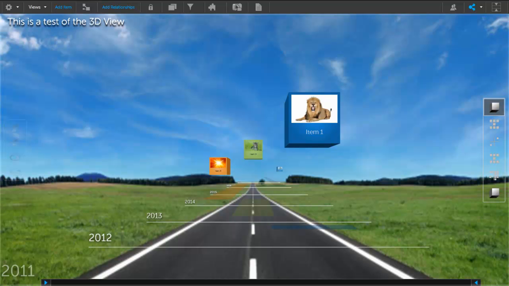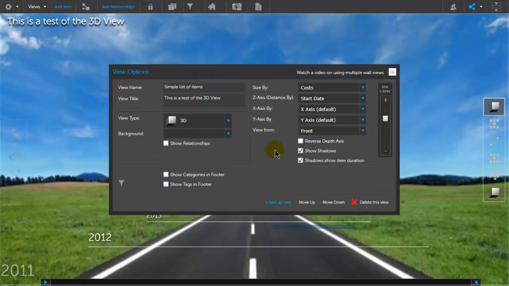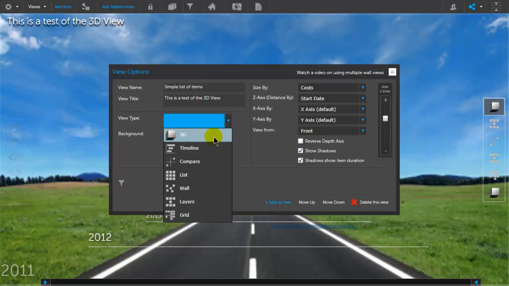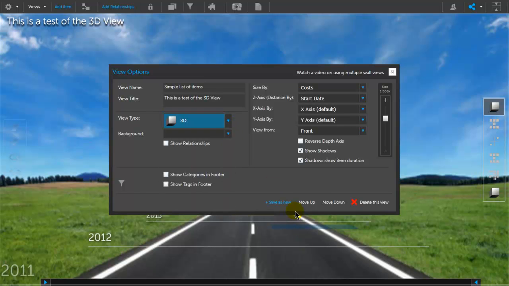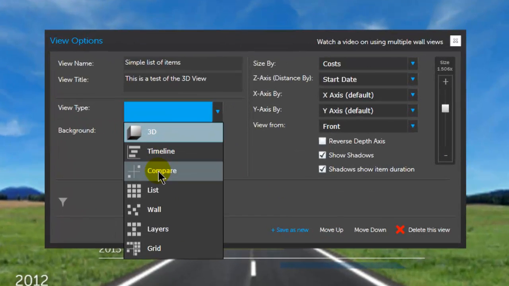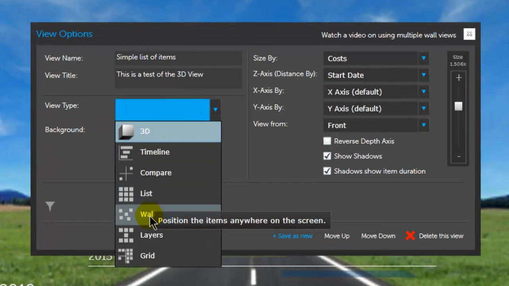Hi, so this is the last view that we looked at, which is the 3D, and now we're going to have a look at the wall. And again, I'm just going to show you how we do this very quickly. So I'm just going to create new. Okay, I'm going to select which one I want. So I want the wall, which is this one here.